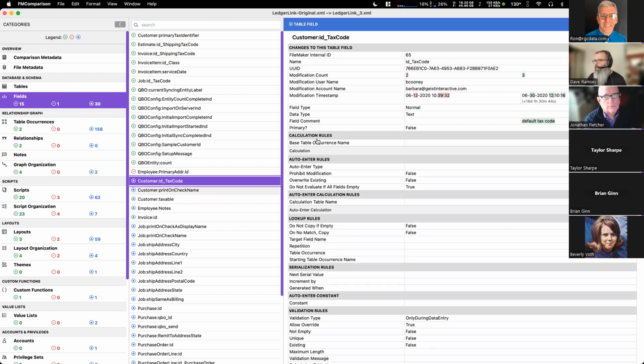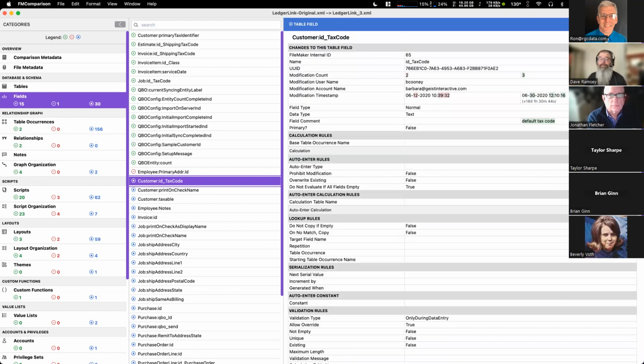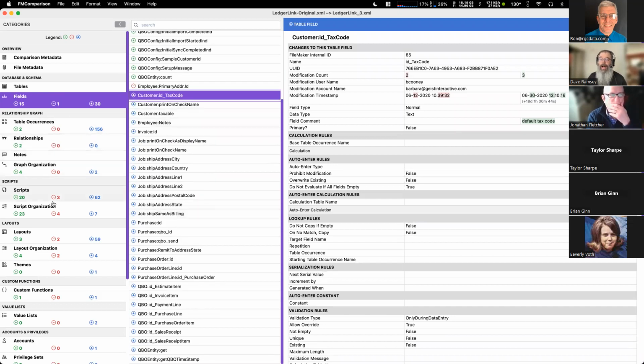And so here was modification count 2 to modification count 3, a field comment was added. And I know when the time was that occurred. Now, I can tell where the changes were occurring, the scale of those changes, and there's some other fun stuff that's in the new XML that wasn't in the DDR.